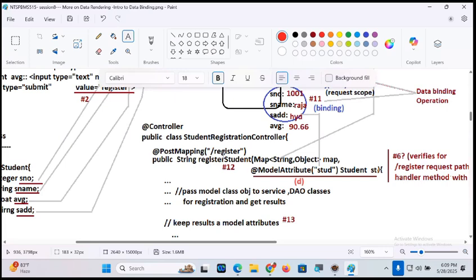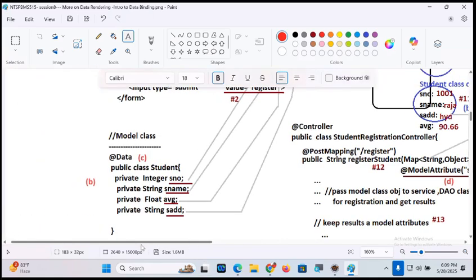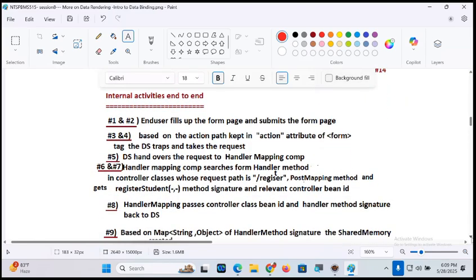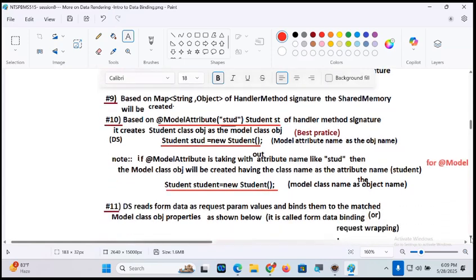Are you getting my point, guys? To take the request from form submission and to process the request. Convinced with me, guys? Come on, everyone. Got the clarity, guys? All the things I said are explained. Okay, leave it. That's not an issue.